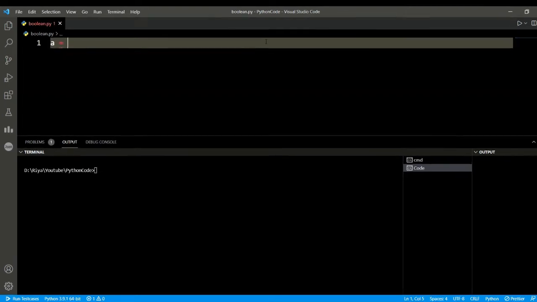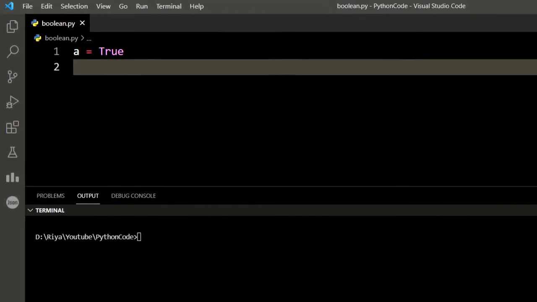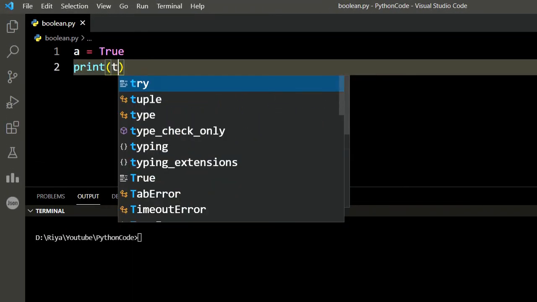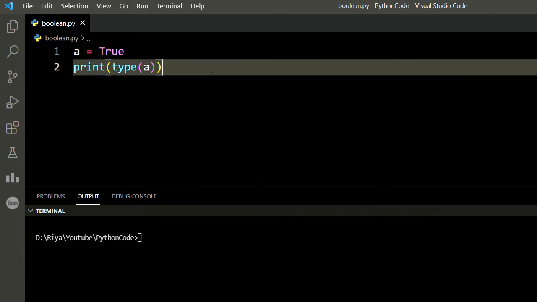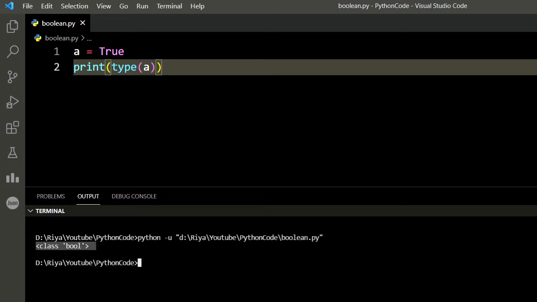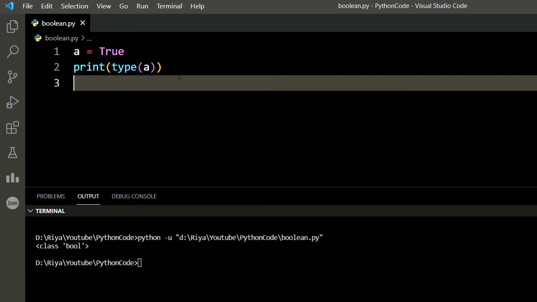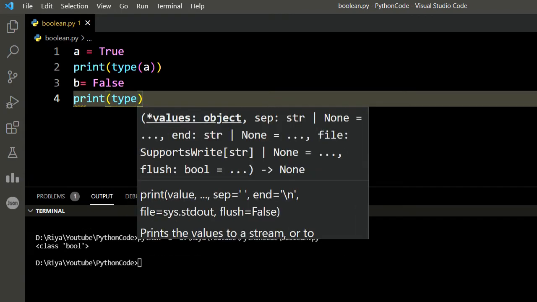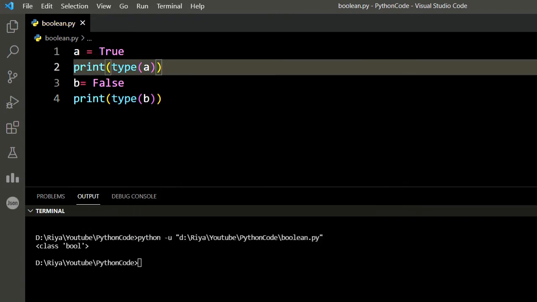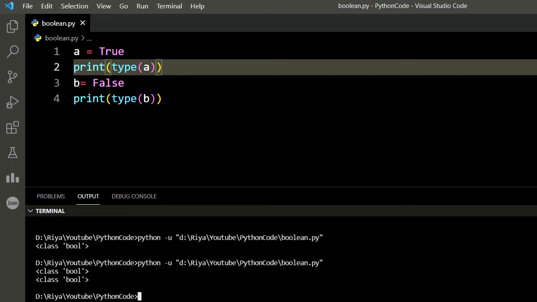If I assign a variable the value true and I want to check the type of this variable, I can do that using the type function, right? The type function returns the class of whatever object we pass into it. If I run this, it will tell me that it is of class bool, which is short for boolean, and that's how Python defines it. Similarly, if I assign b as false and check the type of b, I'll run it again. This is also of class bool.